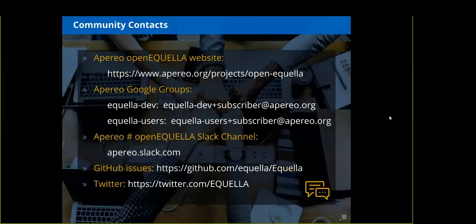And with that, this is the way to get involved in the community. Take a look at the Apereo openEQUELLA website. Some good information there kind of gives you an overview of what openEQUELLA is. We have our mailing list, which seems to be the most active way for folks to ask questions to the community. We have a dev list and then a users list. There's a Slack channel for openEQUELLA. There's also the GitHub issues tracker for the openEQUELLA project.